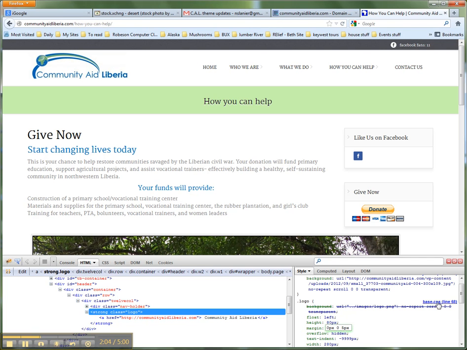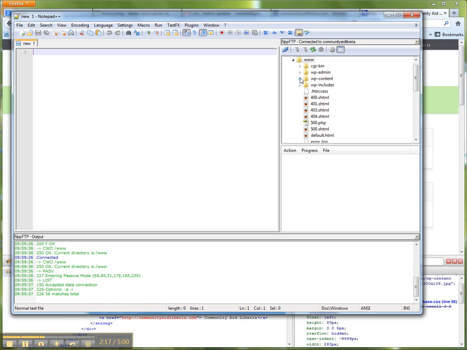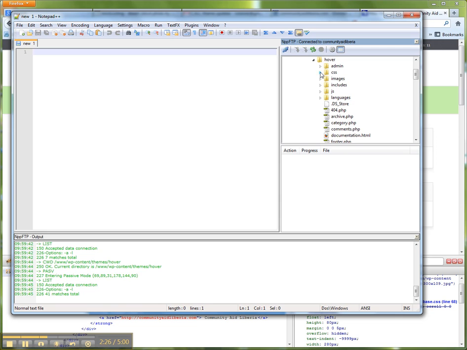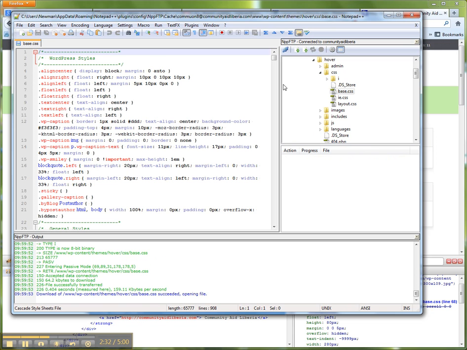And we do that in the base CSS in line 68. To get to that, we go over to Notepad, and our editor will open up this page and surf down into WP content, down to themes, to the theme that we're using, hover, and CSS, and there is base CSS. We bring it up here, it downloads it from the server onto our computer so that we can edit it.